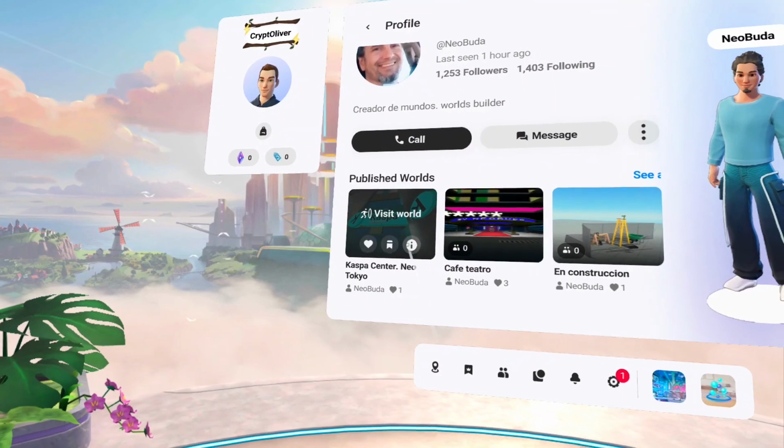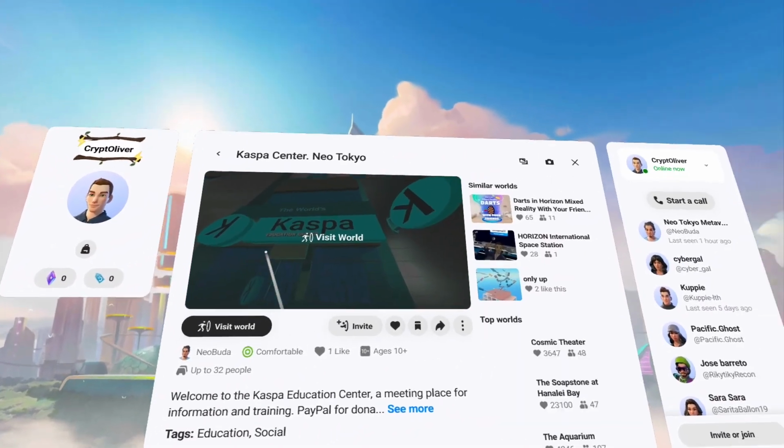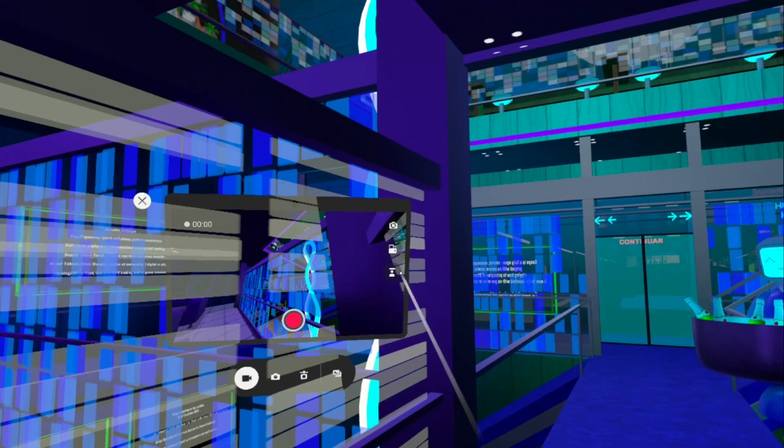Welcome. Another way is just to search on NeoVuda or Cryptoliver, view profile, and search in the published worlds.